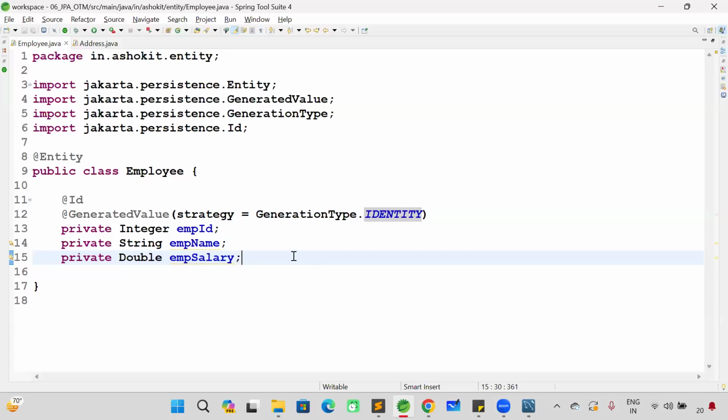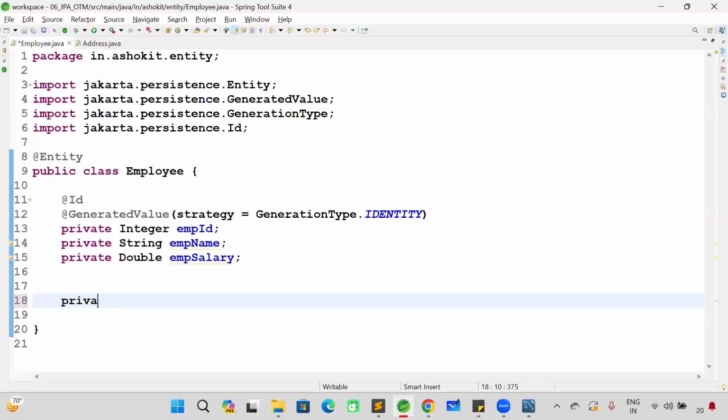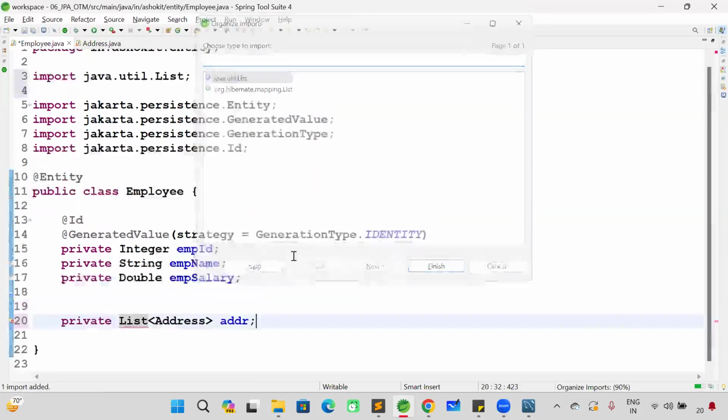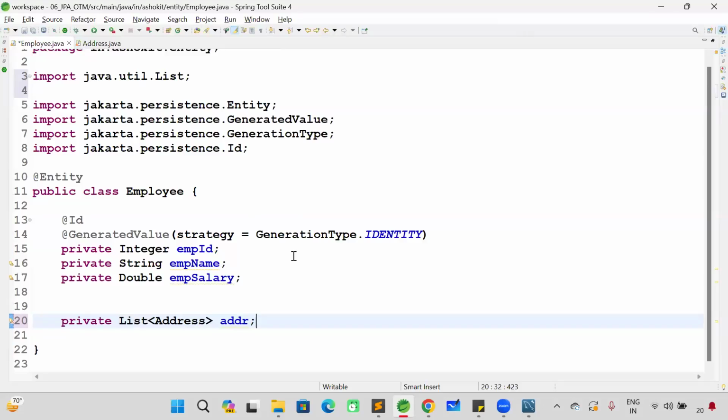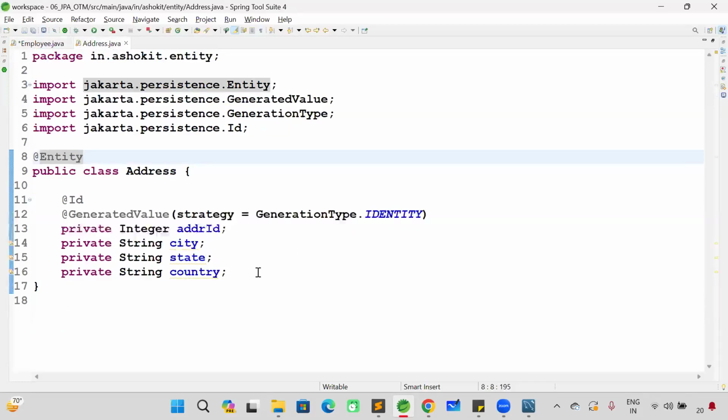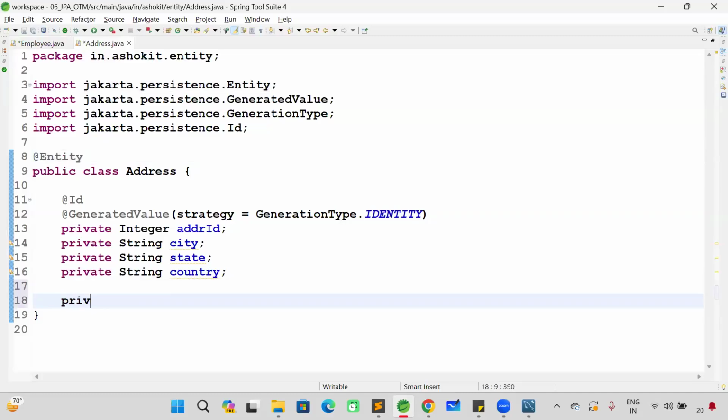Now, what kind of relation do we want to establish? One-to-many relationship. That means one employee can have multiple addresses, so we are going to take a private list of addresses. When we see from the address side, multiple addresses belong to a single employee. Private Employee emp. That's it.